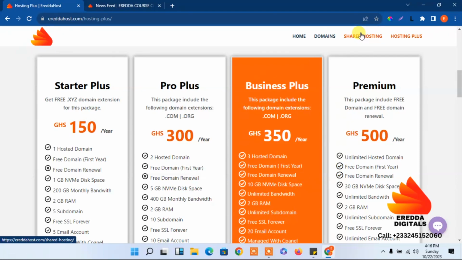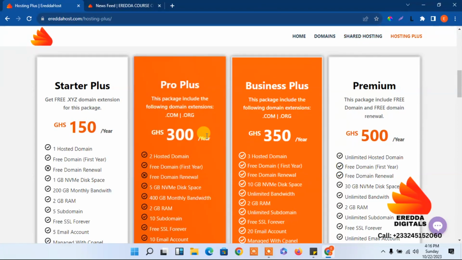Good. And I also have this option that is Pro Plus. With Pro Plus, you will get .com or .org or .net, and you pay just 300 Ghana cedis. You can host 2 domains and 10 subdomains. So in all you'll be able to add about 12 websites.